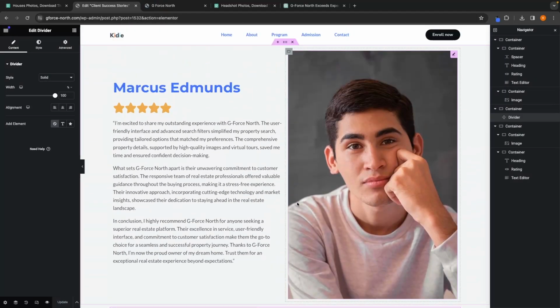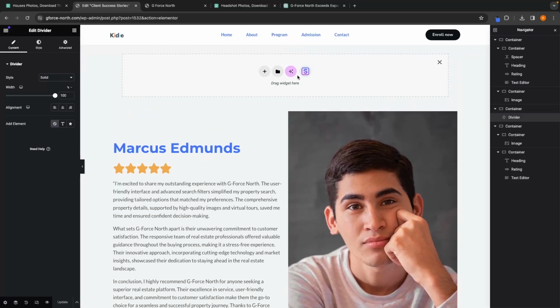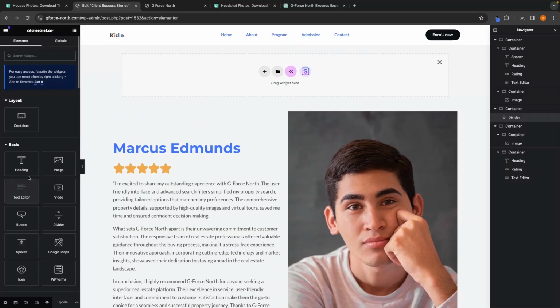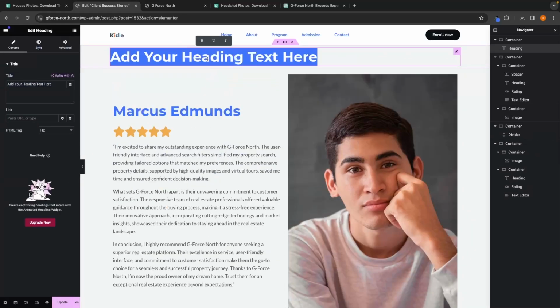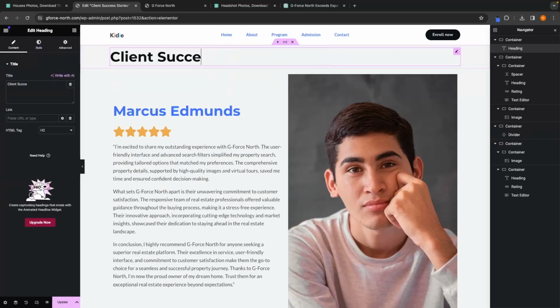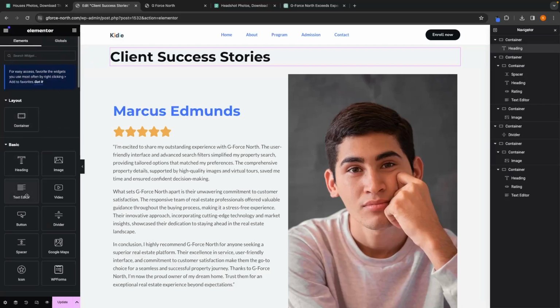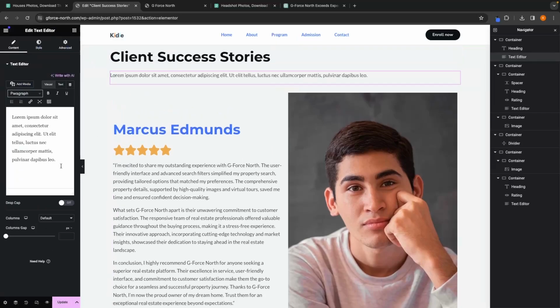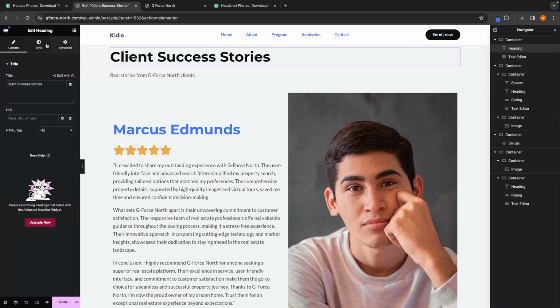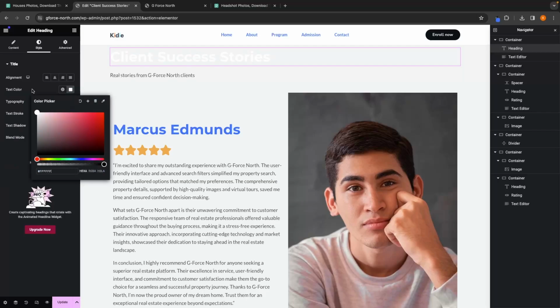Now, the final thing that we do want to add to this page is a top section right here so that it is congruent with the rest of the website. So let's go ahead and add a new section here. The first thing is going to be a heading, and in here we will say client success stories, just like that. Then let's add a text editor just beneath and say real stories from GeForce North clients. Then of course we will make these both white to fit in with the rest of the website.